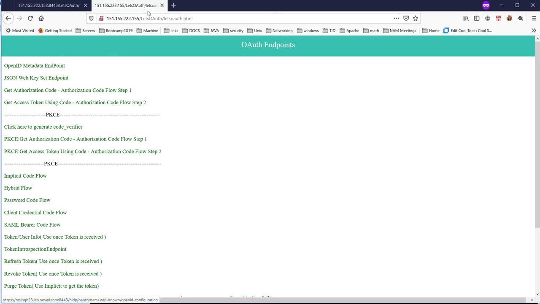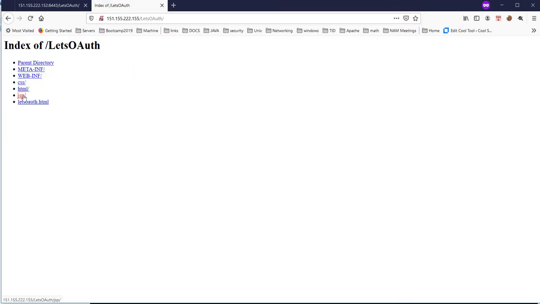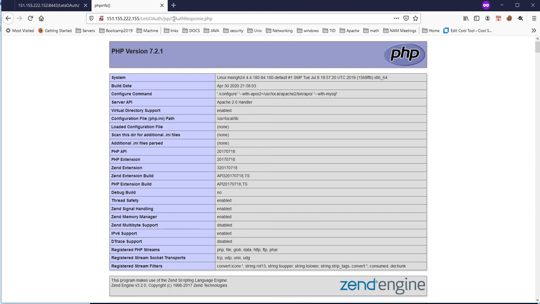if you go to the web server, if you go to the LetsOAuth folder, this file you are going to access to get the OAuth responses from the IDP server. But for this session, we are not going to use the Apache deployment. We are going to use the Tomcat application deployment. You are free to use what suits best for you.